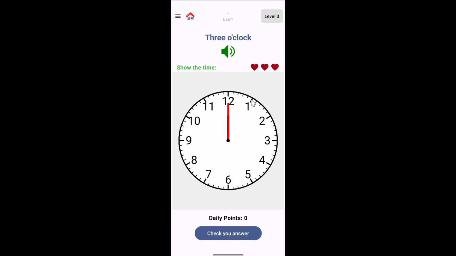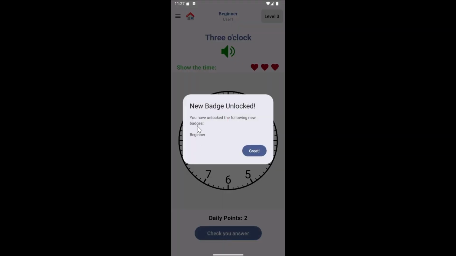But don't be worried, the hearts will be recovered if you lose all 3. Here again you will do the test in 4 different levels which can be changed on top right. Your task is to show the time written on top by moving the analog clock's hands. When you have adjusted the hands, click on the check button to see if your answer was correct.